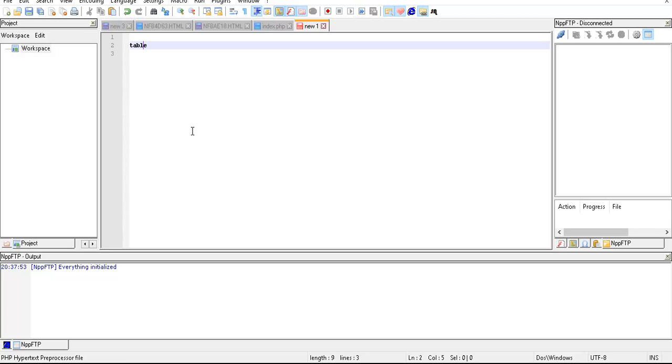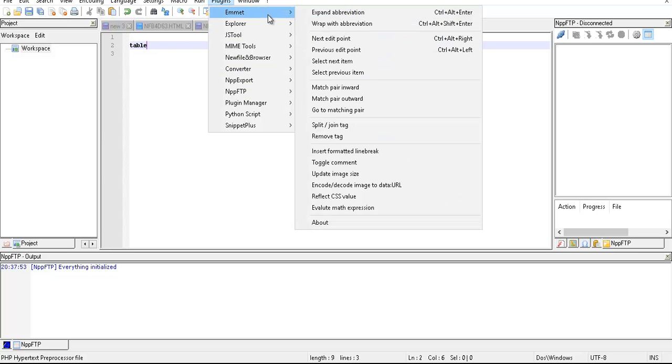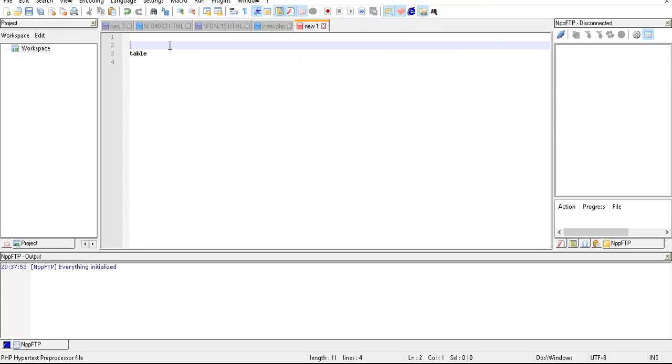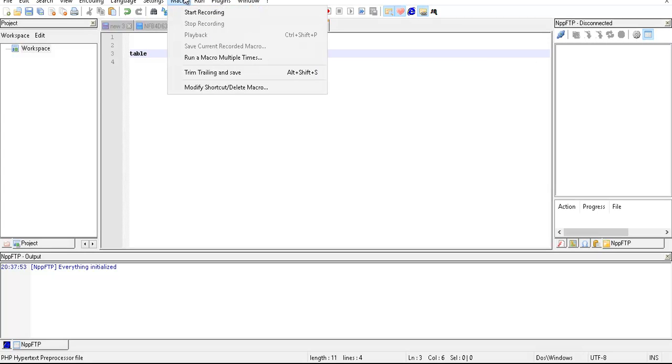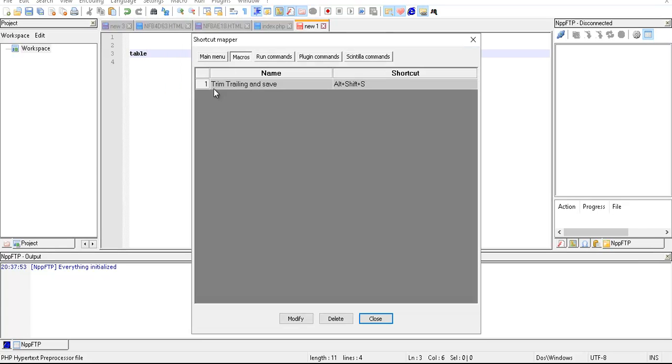Instead, if I position my cursor and press this shortcut, let us see, Ctrl+Alt+Enter, it doesn't work. Yes, that's because we have to do another important thing, which is to modify the shortcut.